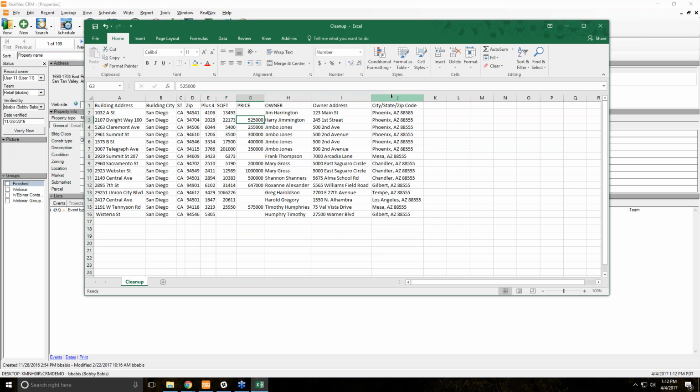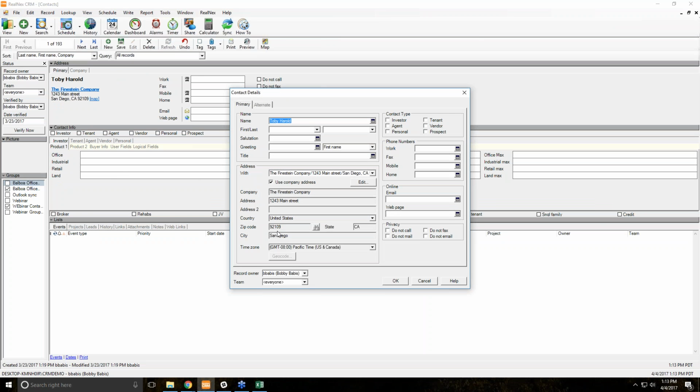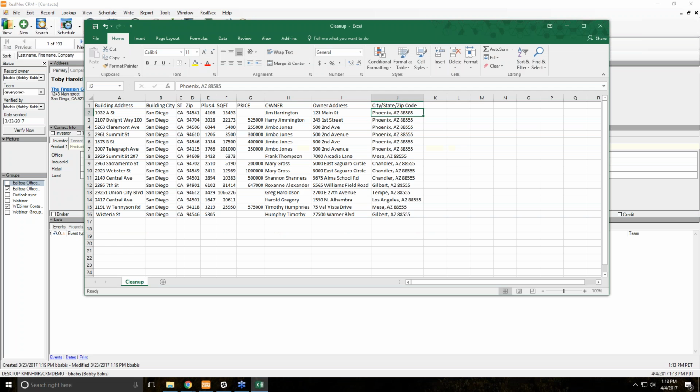The next thing I see commonly that needs to be done is splitting out one column into a few. For example, we have column J here where we have the city, state, and zip code in one column. However, in the CRM, if we go to the contact information and double click on here, we'll see those are all separate fields. So we've got a zip code, a state, and a city all separated. This is going to require us to use a function called text to columns, and we'll need to do it twice in this case.